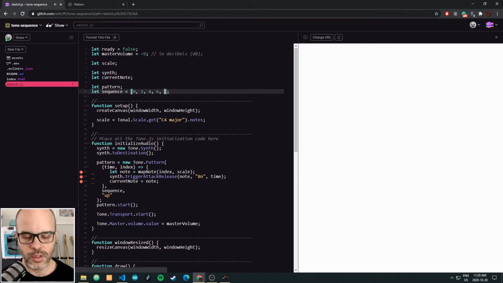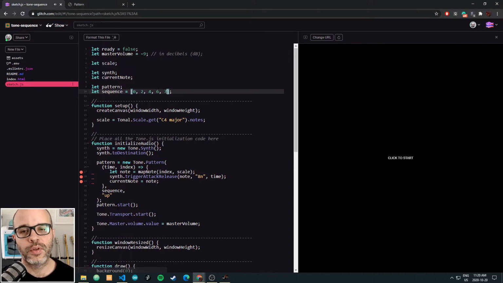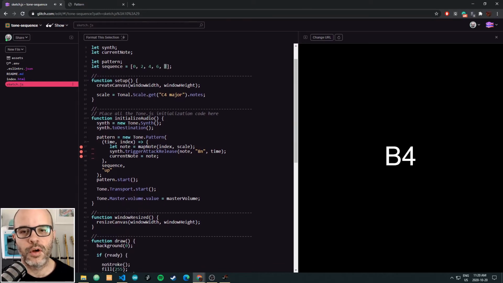We could add notes to this sequence. For example, if I add a 5th note and I go up to 7, right? Our map note function is going 1 octave higher to the C5. I could change the pattern, right? I could go up, down, for example.